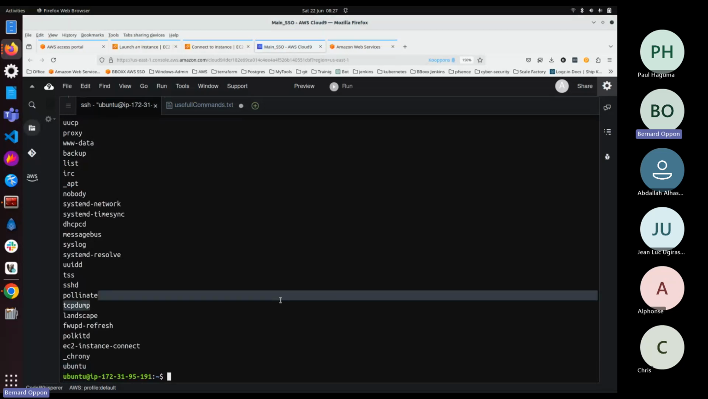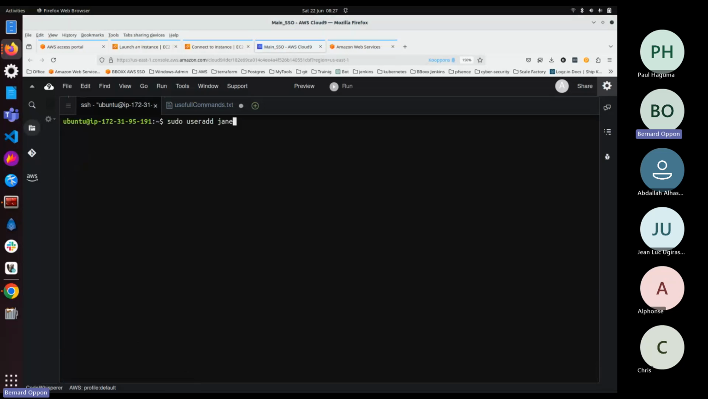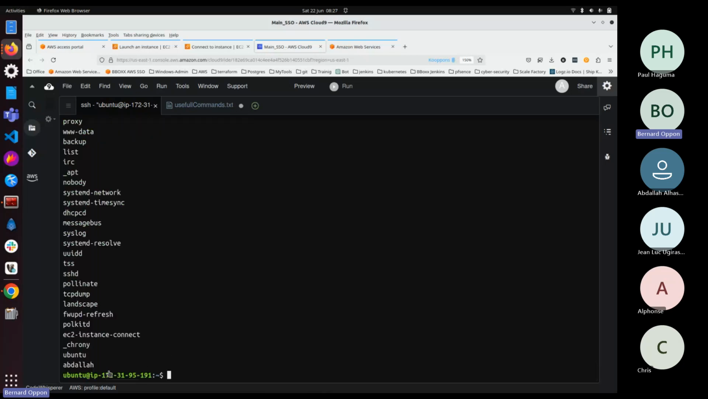This is the command. Let me clear, and it's in the file. Sudo, we are using admin privileges. Useradd, the name of the user. So I'm going to do it for Abdallah. Spelled it correct, isn't it? Yeah, correct. And voila. That's it. Finished. The user is created. It probably doesn't have any permissions or anything, but if I run this command and check users, now Abdallah is there.